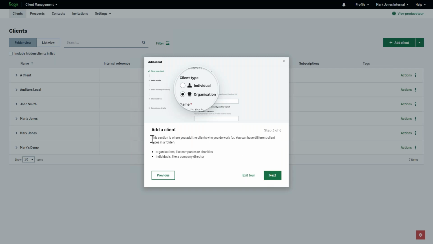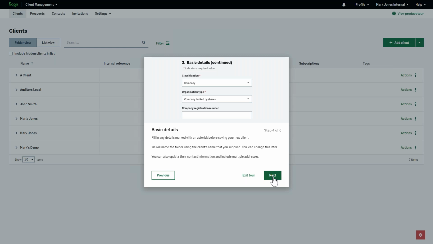Adding clients. So this section is where you can add the clients you do work for. You've got different clients in different types of folder. You've got organizations like companies or charities, or individuals like a company director. Then you would enter in basic details.